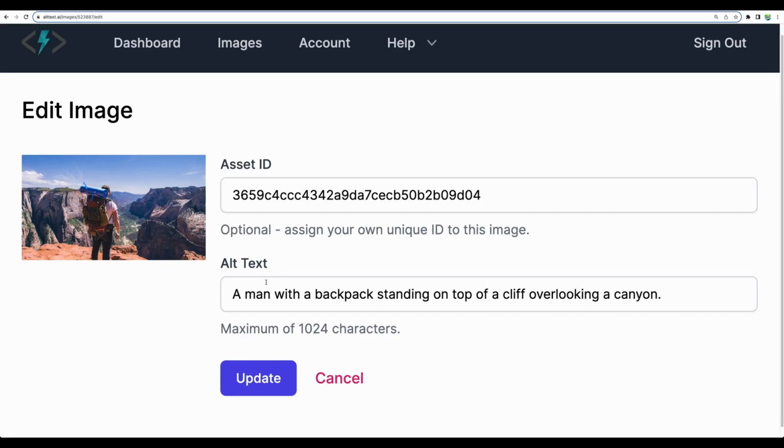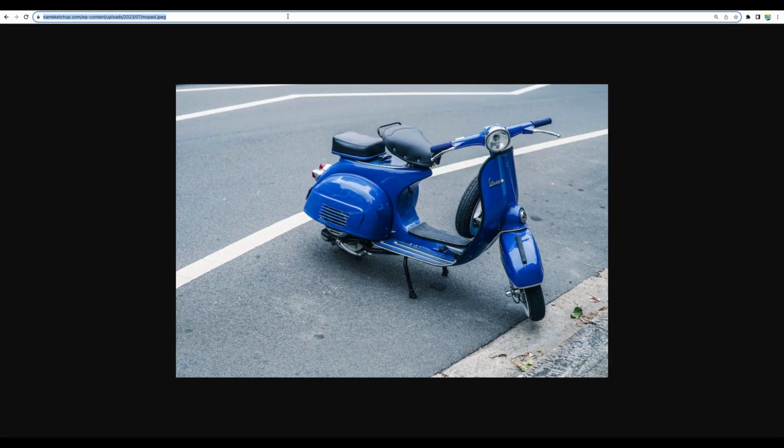And that's great. That's exactly what is happening on the image. A man with a backpack standing on top of a cliff overlooking a canyon. Let's do another test with this one.